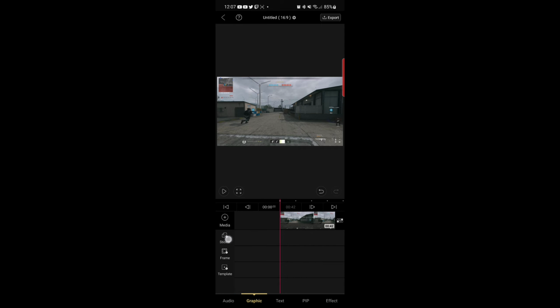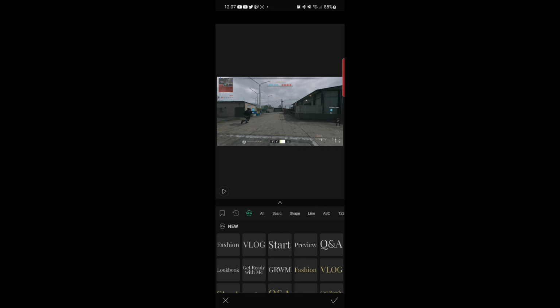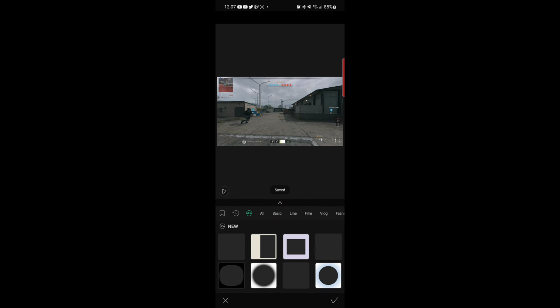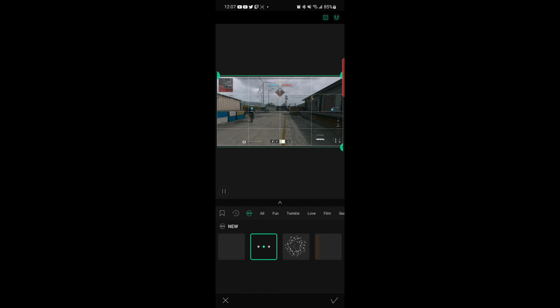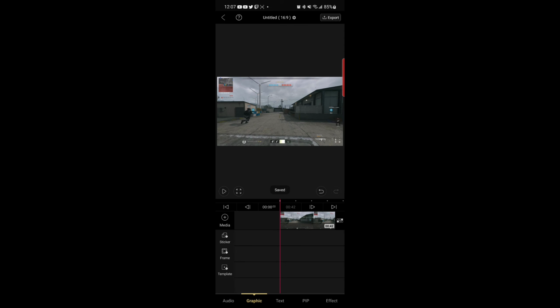Now we're going to scroll down here. We have graphics. We can add stickers. I never use these. Frames for videos. I never use those as well. And there's templates that do this. I never use them. Like, ever.